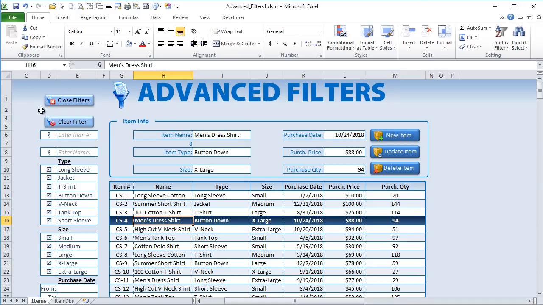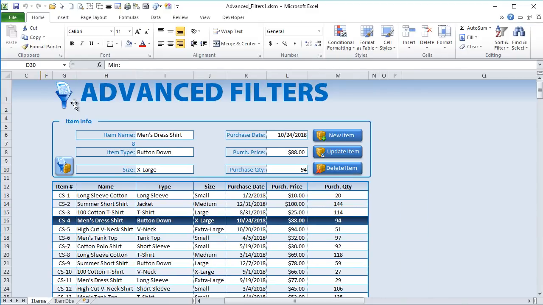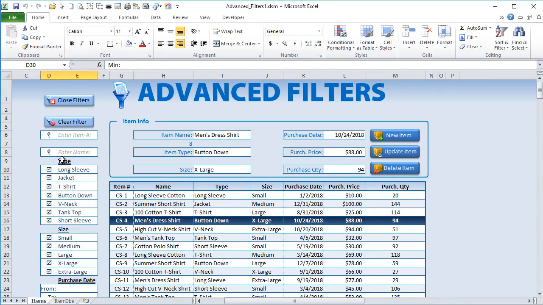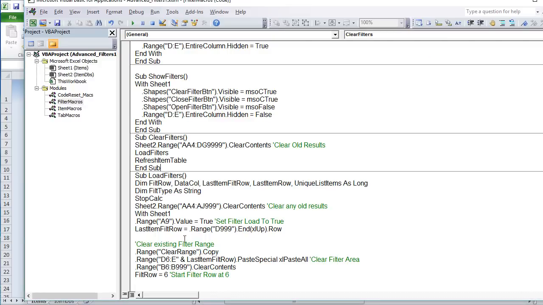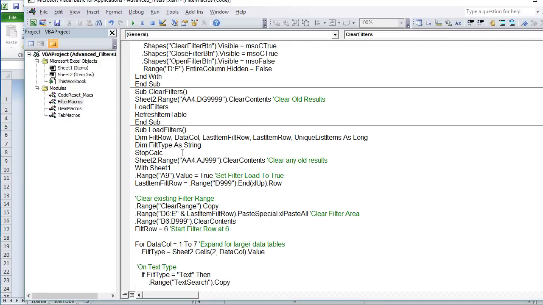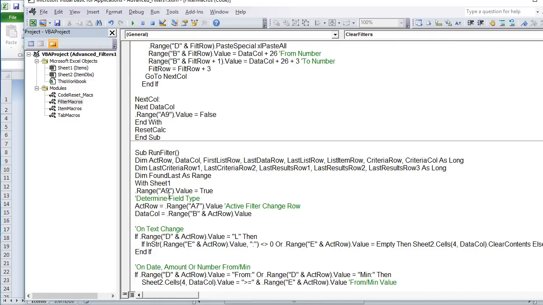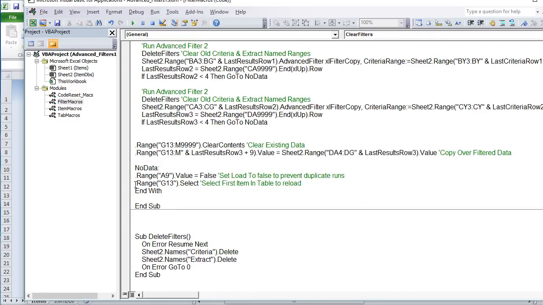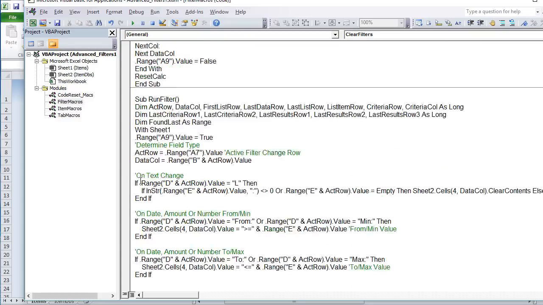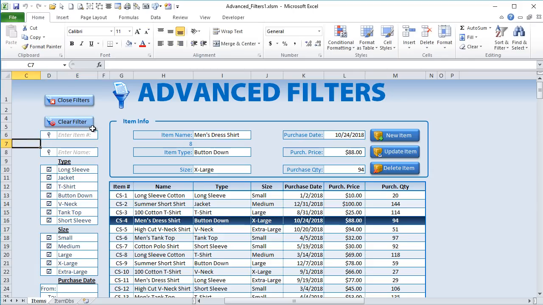So now we know how we're going to clear those filters. We know how we close the filters and open the filters. So that's how we run those two macros back in the VBA. Now our two main macros are going to be load the filters and run the filters. Loading the filters does just this. It clears the filters and it allows us to load all of this.